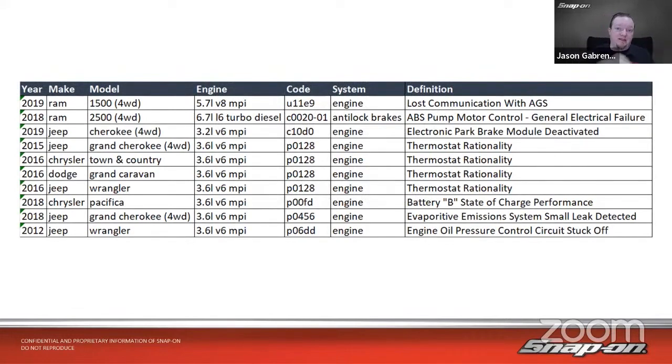Common codes. So this is based off the top 3,500, I think, codes that we've gotten out of the scan tools. Here's what people are looking at. And the number one, which I thought was really interesting, our 2019 Ram 1500, there's our representative there: U11E9, which is a communications code for the engine. And it's lost communication with the AGS, so that's the active grille shutter.